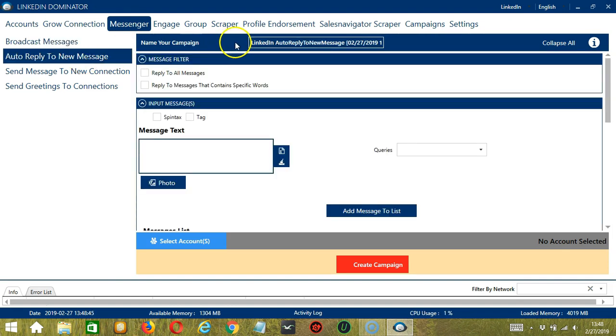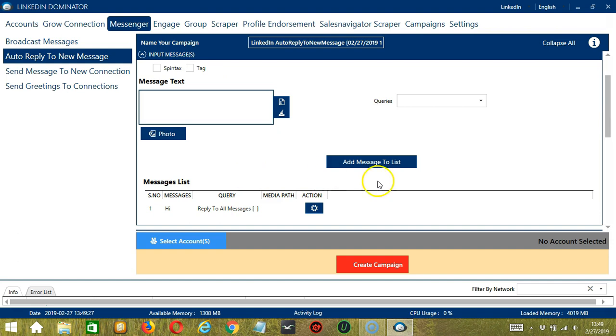Here we can name our campaign. Let's call it LinkedIn Auto Reply to New Message. For message filter, let's reply to all messages. For message text, let's type hi, for example. For queries, reply to all messages and click add message to list. And it's added to our messages list.